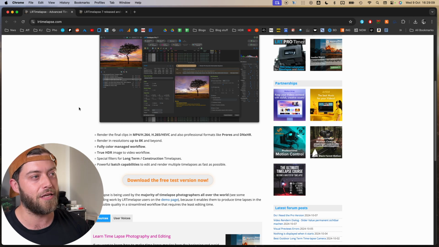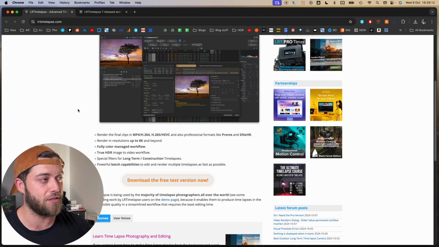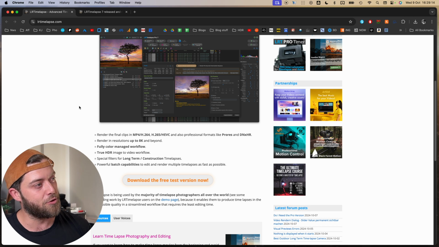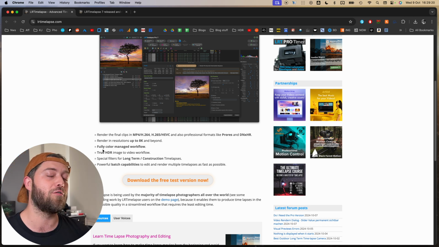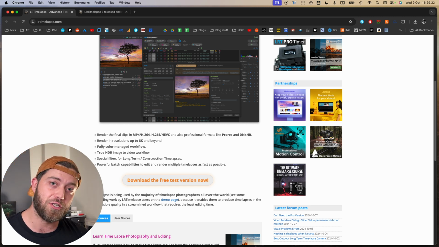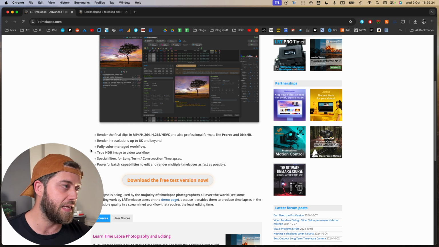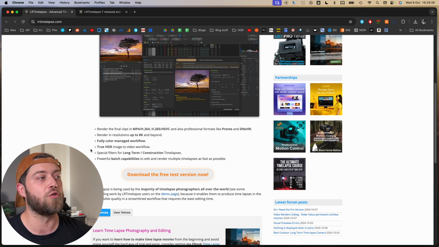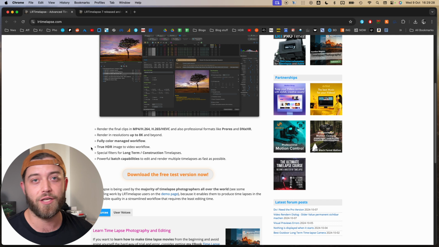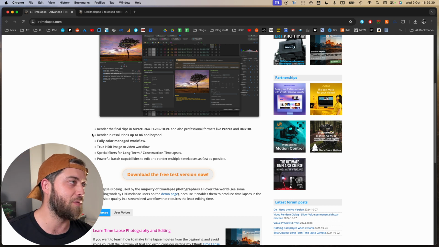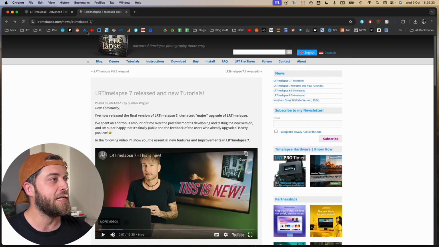You can obviously render in all types of codecs, professional codecs as well, up to 8K resolution, fully color managed workflow, and now also true HDR images to video workflow. This is a new addition. Also some filters for long-term or construction time lapses, which I've been getting into lately. And then of course, powerful batch capabilities.